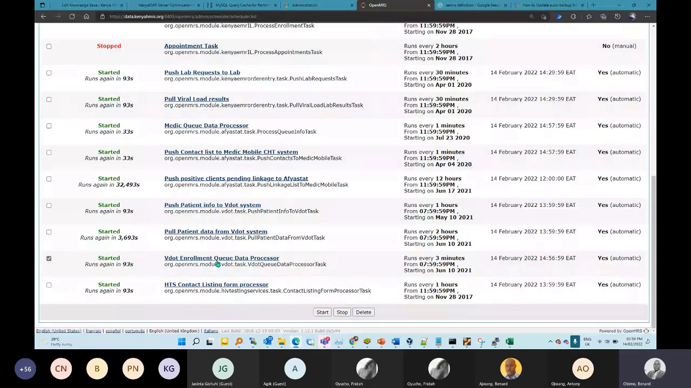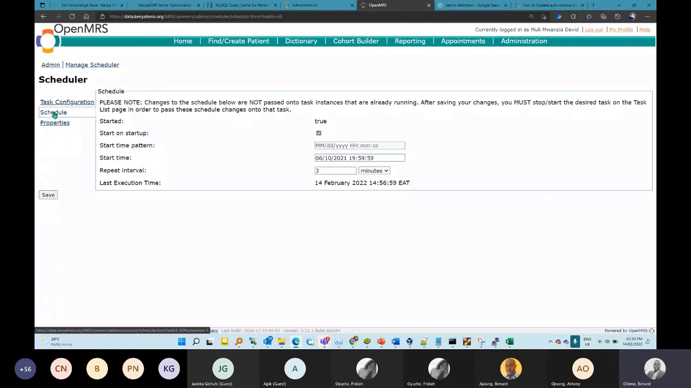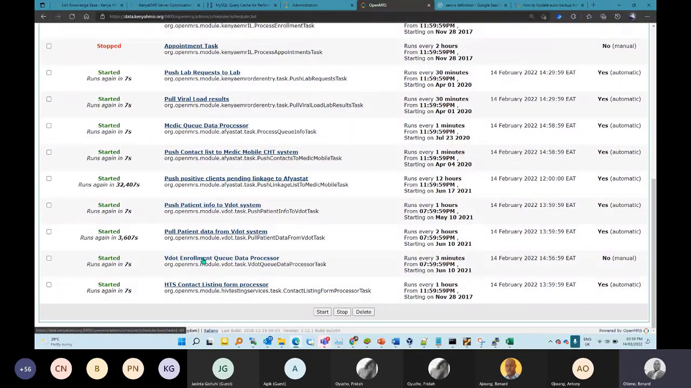You click on the link, you click on the name VDOT enrollment queue data processor, you click on it, then you come to the schedule, then start on startup, this one. So you just turn it off, you say not true. You uncheck that box, then you save. Okay, so once you save, it is still running though, then you can now come and stop the module.